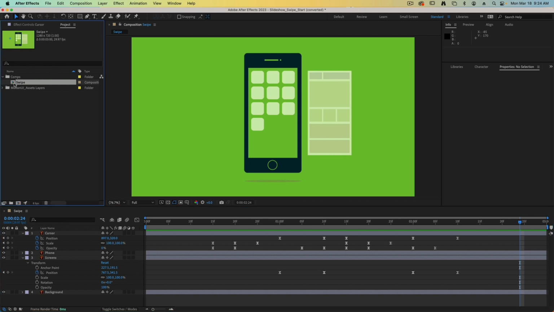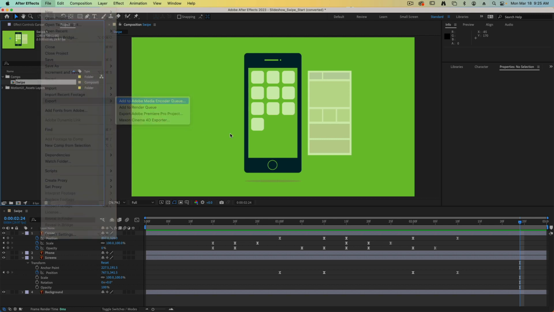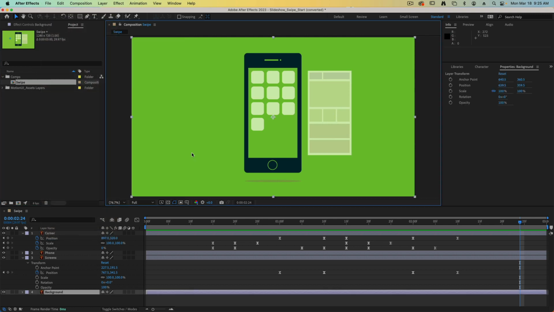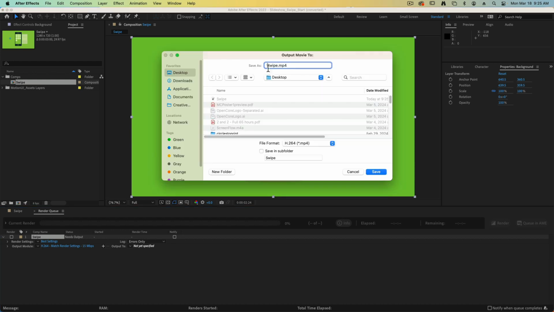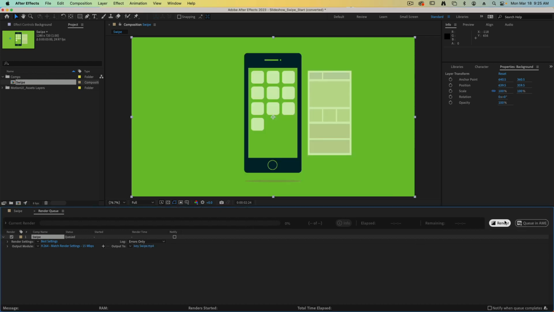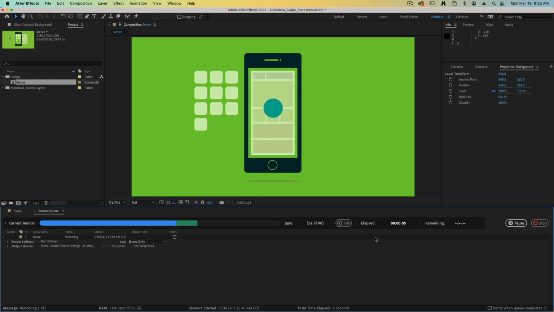Make sure the swipe composition is selected so we can go to Export and add it to our render queue. From here, you can keep it at its default settings. Just make sure you know where it's outputting to. Add your name to this file. We'll hit Save and then Render. Be sure to upload both the rendered movie file as well as your After Effects file to the class page.